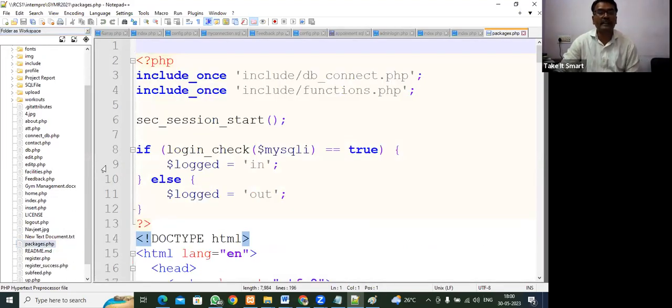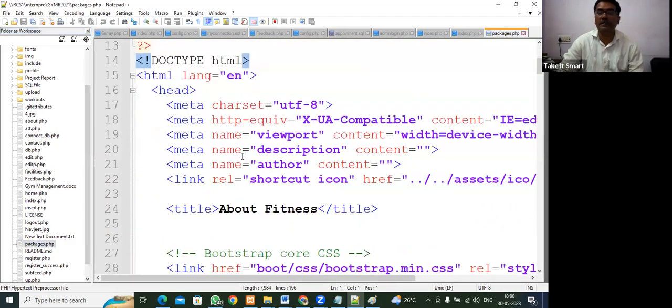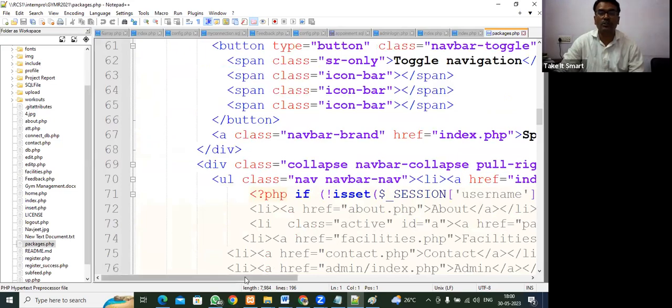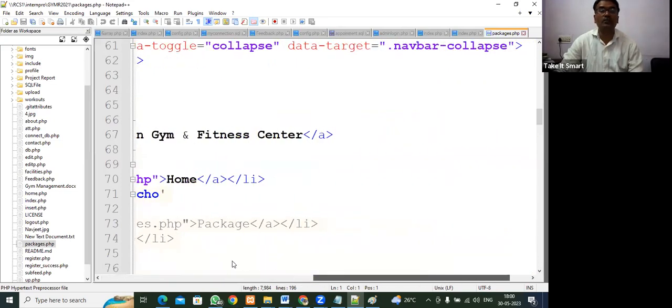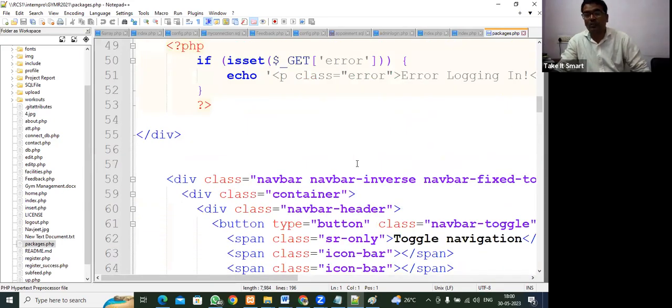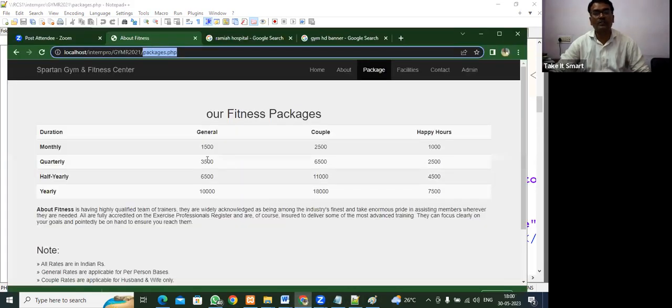package.php. I don't find any data to change here, correct? Do you see any data to change? So from where is it coming? It is coming from the database. So once we connect to the admin, we will change from there. Fine. Understood? So these values are coming from the database and we will change from there.